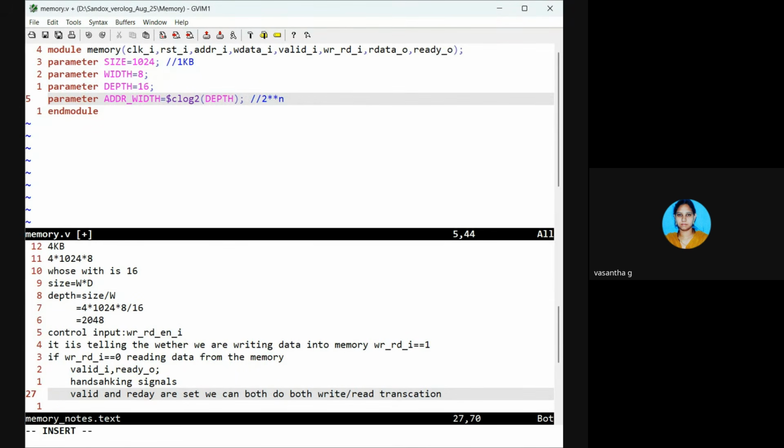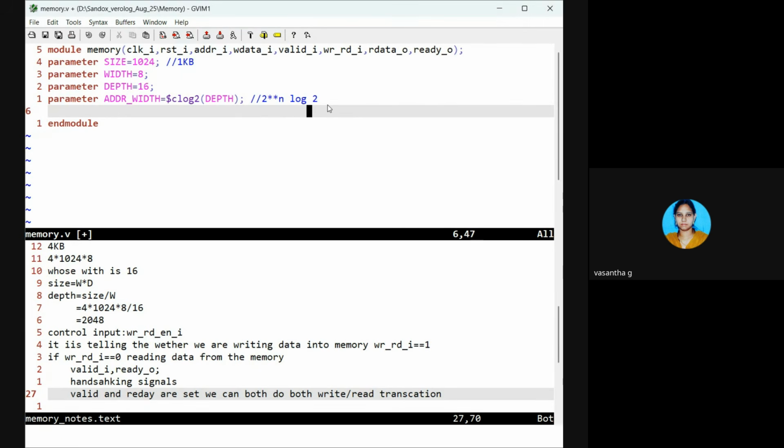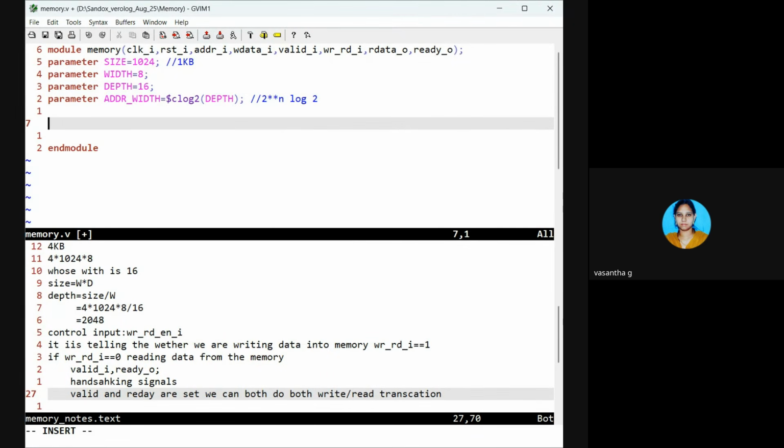So that conversion will be done by the tool. How will it convert with the logarithm formula? Log 2 base 2. So here we are writing 2 power 4, so 4 will come here. No need to explain all those things, but still. So now the parameter declaration is completed.